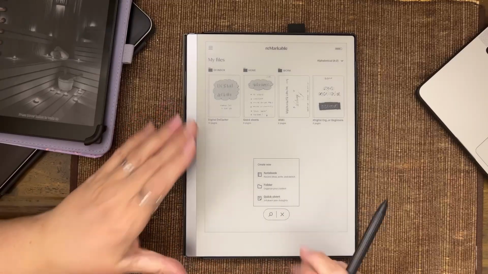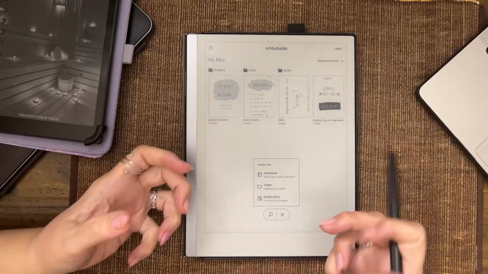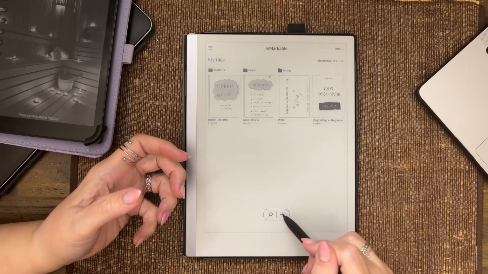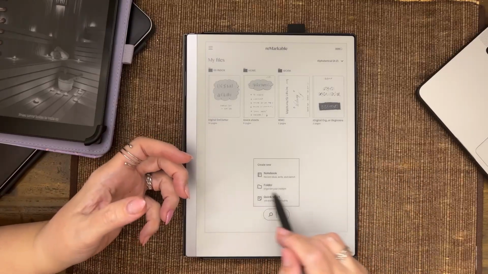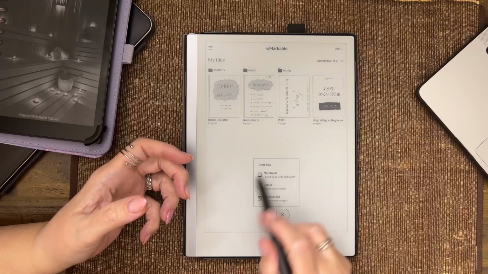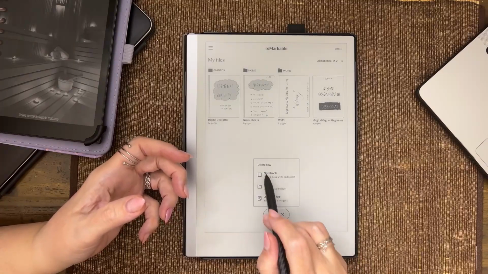Folders obviously are like filing drawer cabinets. They hold notebooks and quick sheets. Folders do. Okay, so we're not talking about folders. We're talking about notebooks. We're talking about quick sheets, which are a notebook.